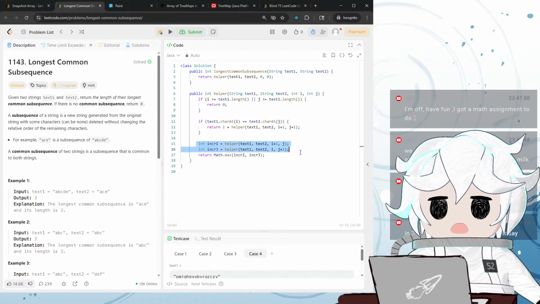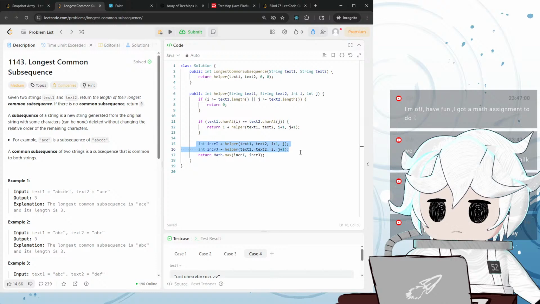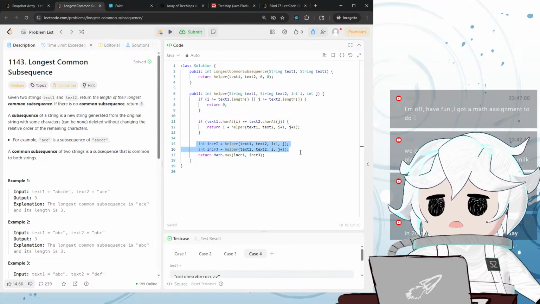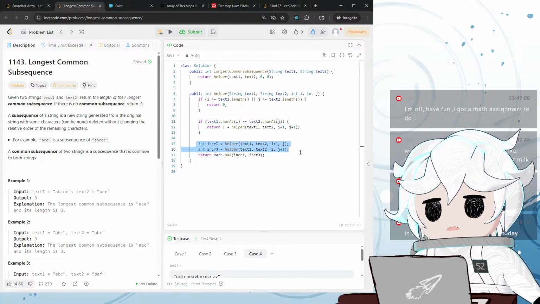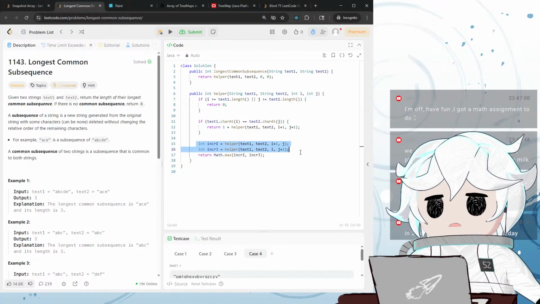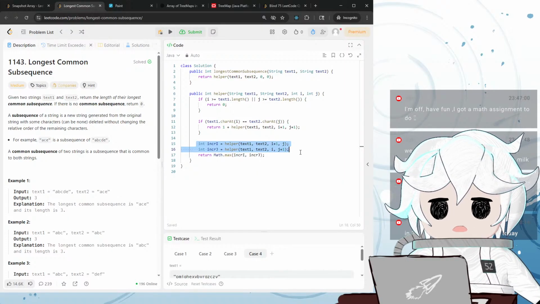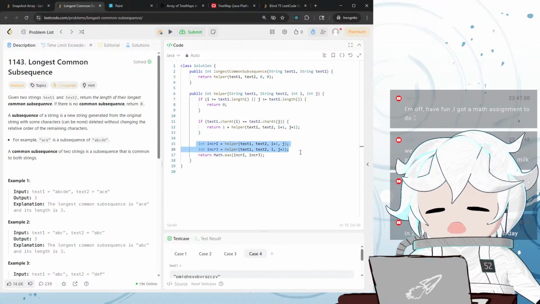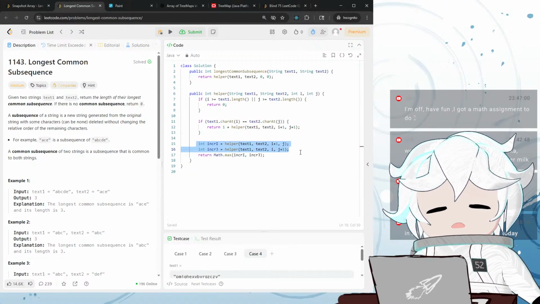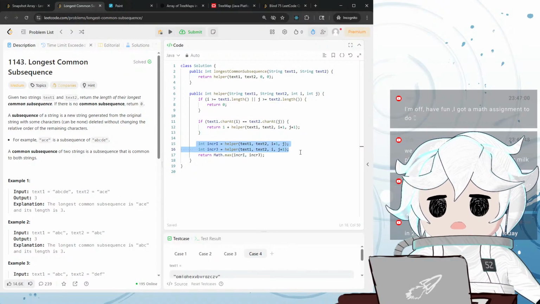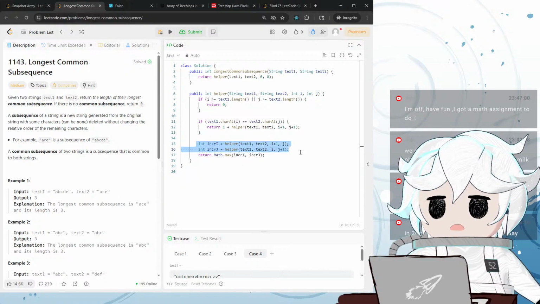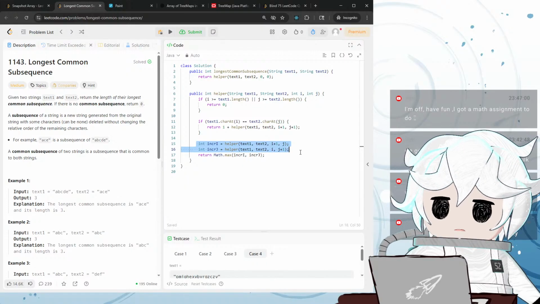Is it like 2 to the power of n? Yeah, we do 2 recursive calls per frame, right? So yeah, probably 2 to the power of n time. There's 1 frame first, we branch off to 2 frames. Both of the frames branch off to 2 other frames, so 1, 2, 4. Yeah, it's to the power of 2.